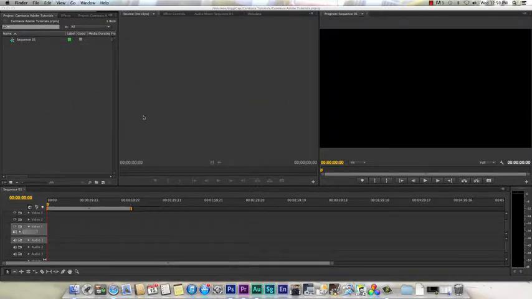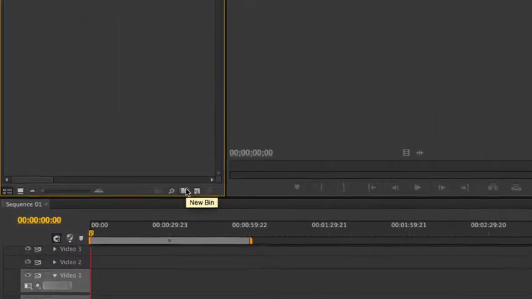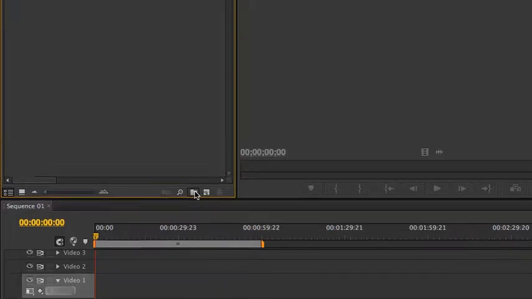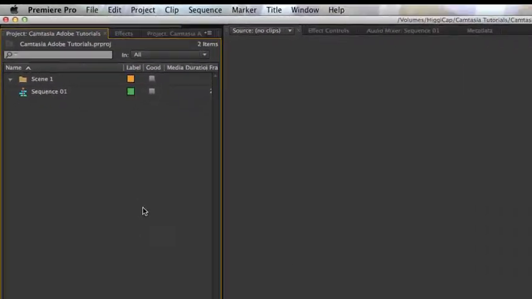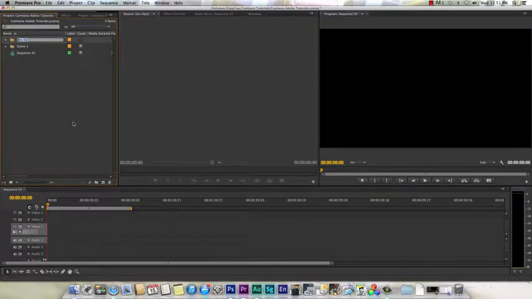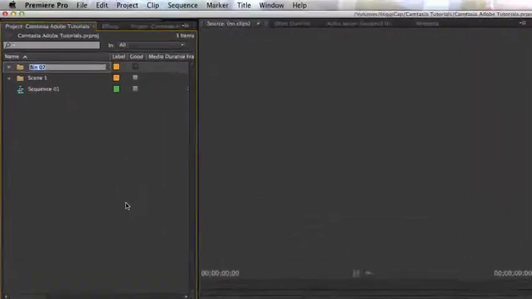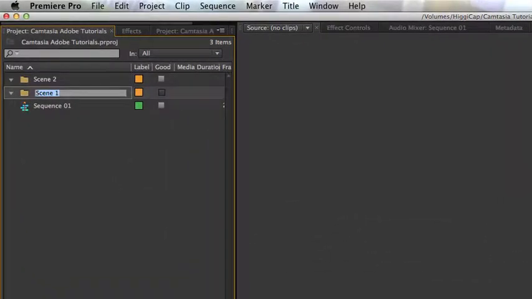Before we get into actually importing clips, I want to talk a little bit about project management. As an editor, I like to keep my bins and my footage clearly defined and labeled. In Adobe Premiere Pro CS6, you can do this by creating bins by coming down here to create a new bin. When you click on that, a new bin will create it. I then label each bin by scene number. Scene 1. If I need to create another bin, I come down here, click that again, and it creates a new bin, and I can call this scene 2.